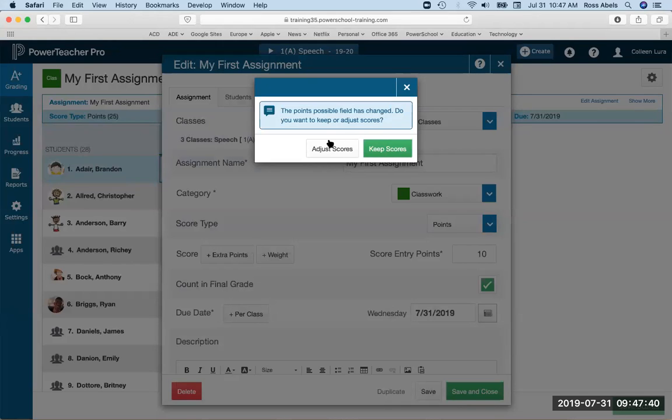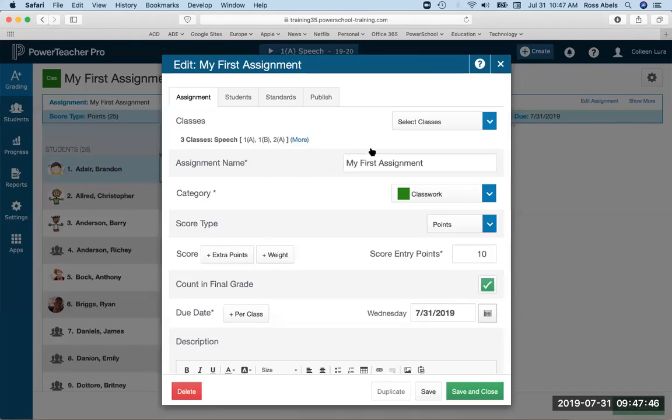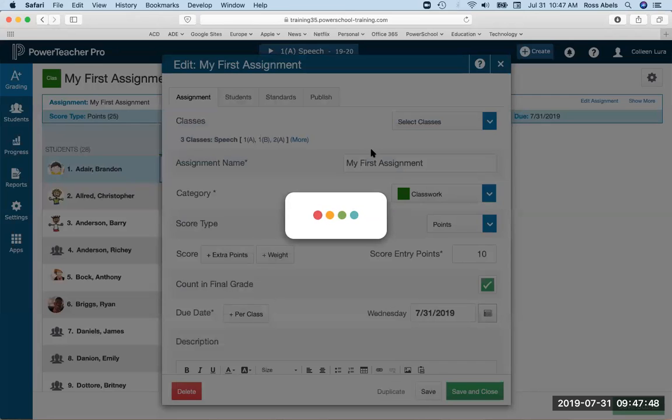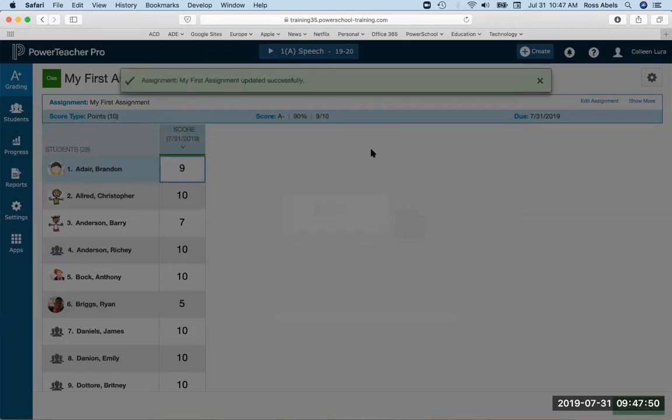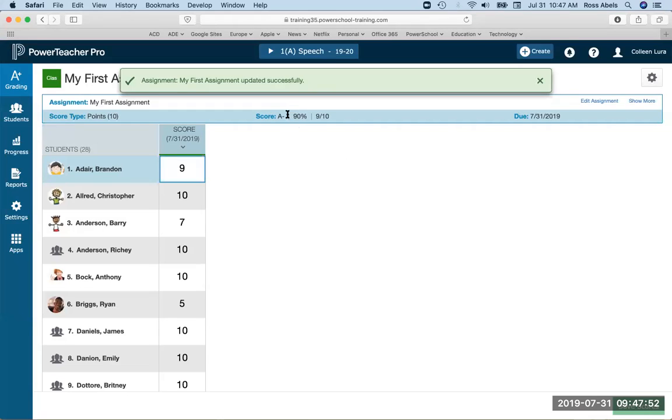I want to keep the scores. This is a prompt that says I can adjust the scores based upon the percentage that I now have, or I can keep the scores as they were entered. I'm going to choose Keep the Scores. And you'll see that the final grade has now been converted to be 9 out of 10 rather than 9 out of 25.